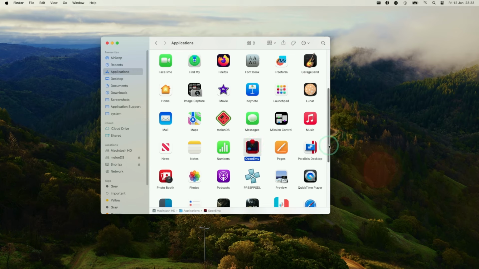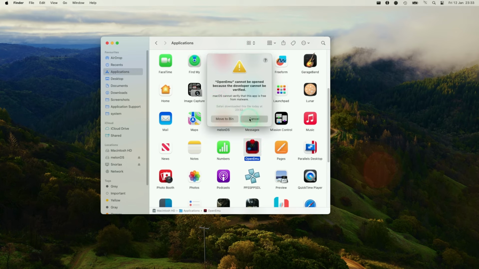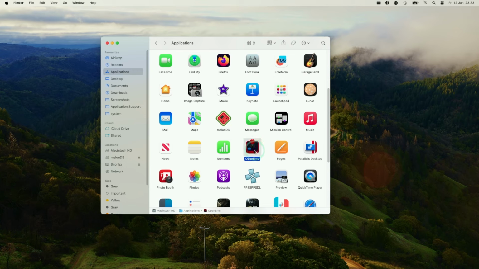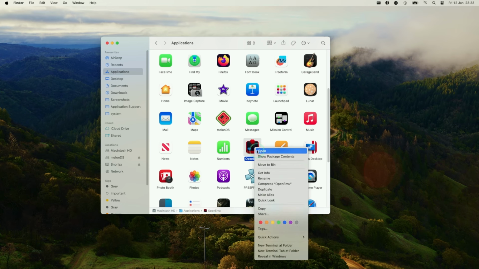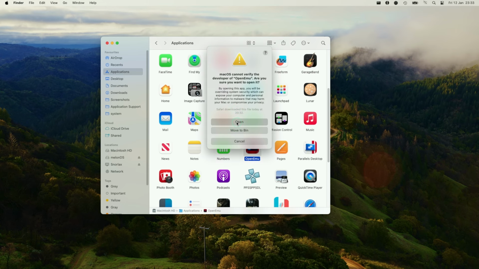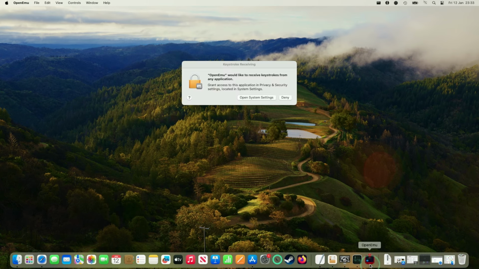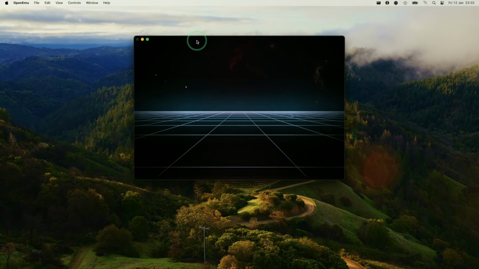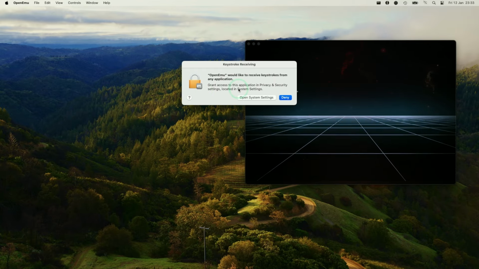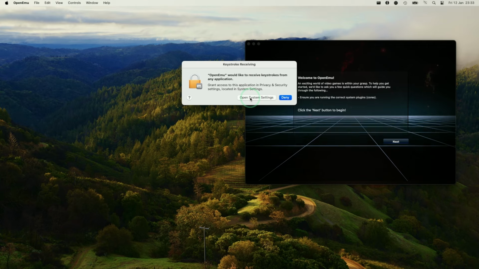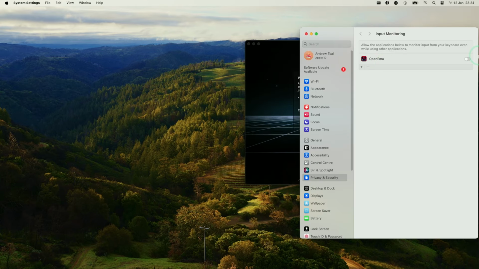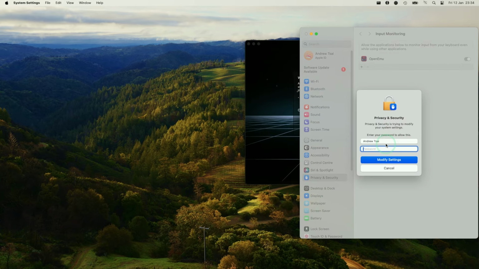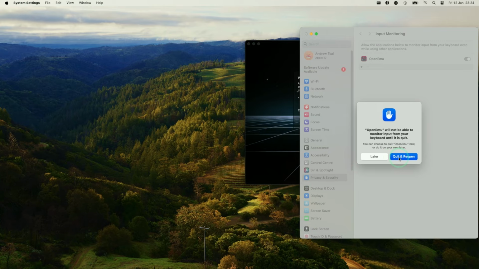We're going to double click on this, and if it says it can't be verified, press cancel and then hold down the control key on your keyboard, click on the application and then press open, and then we have the option here to open manually. So this application is opening now, and if you look at the window in the background, it's asking us to give permission to receive keystrokes. Press open system settings, and then we're going to toggle on this option and then type in your password, and then we're going to click quit and reopen.